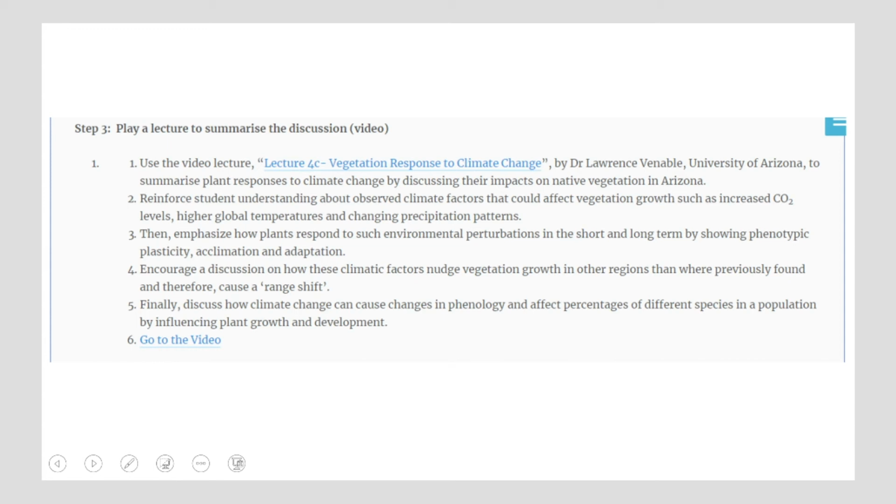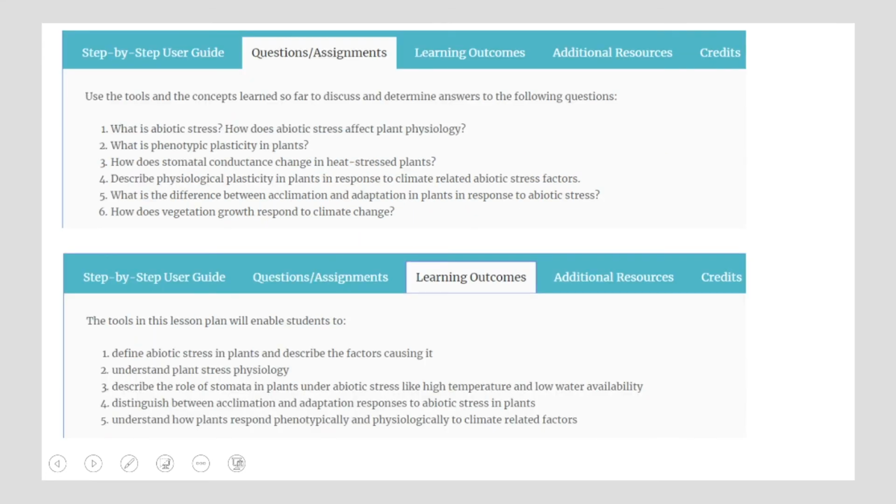Encourage a discussion on how these climatic factors nudge vegetation growth in other regions than were previously found and therefore can cause a range shift. Finally, discuss how climate change can cause changes in phenology and affect percentages of different species in a population by influencing plant growth and development.